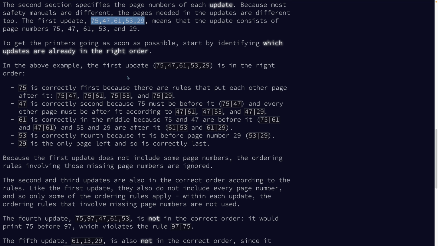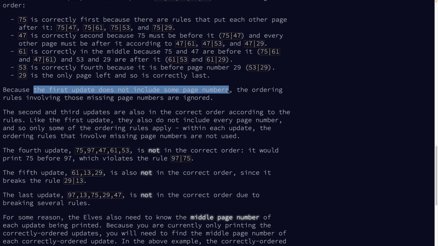The first update in this example is in the right order, so we need to get all these rules into some kind of structure where we can access them by page number. So I'll probably end up going with a hash map here. Other people that do more optimized work would probably use a vec or a vec of vecs in this case. Because the first update does not include some page numbers, the ordering rules involving those missing page numbers are ignored.